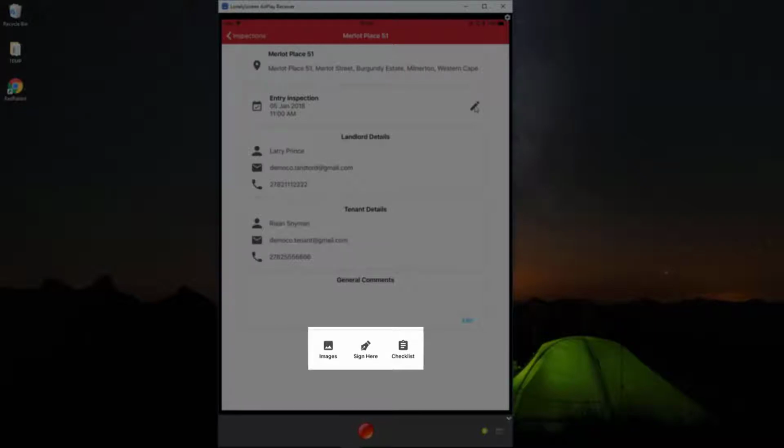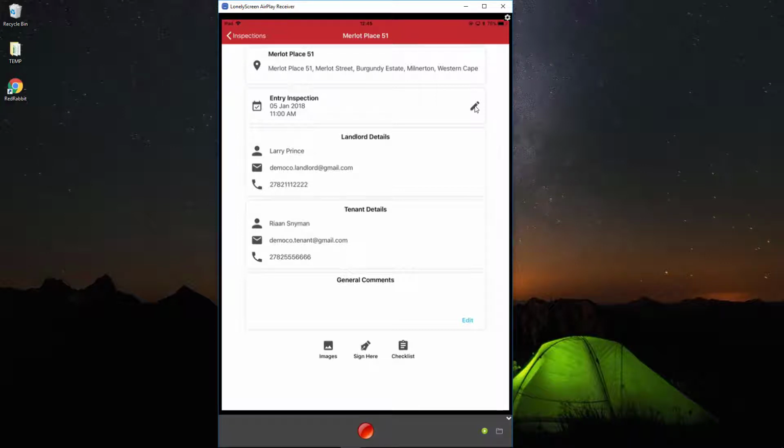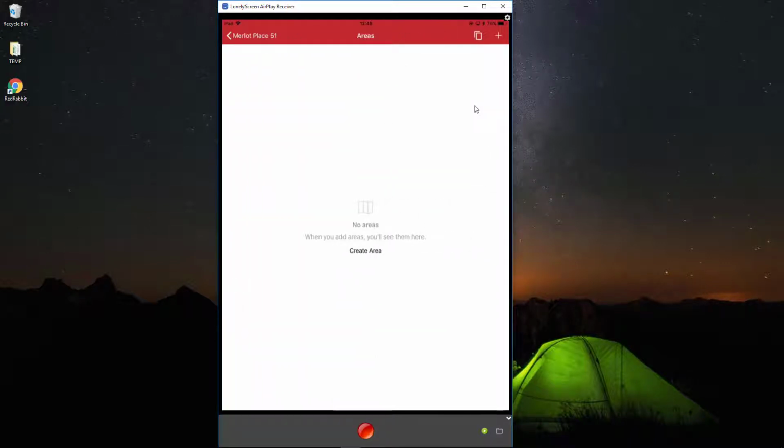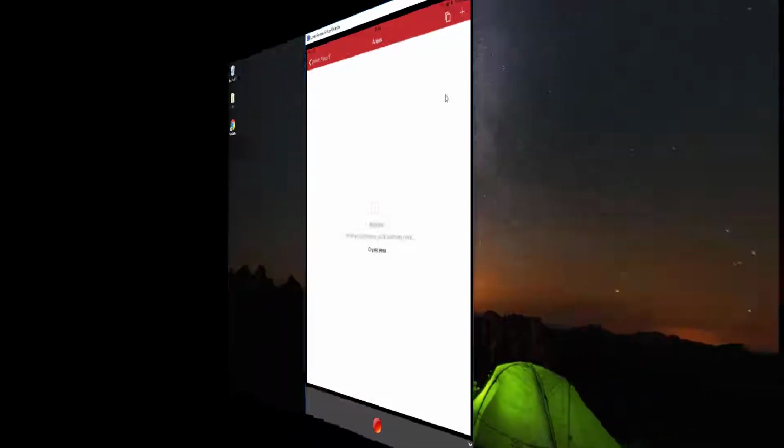And you always want to start with the checklist. So if I tap on checklist, that will basically take me to the areas defined for this inspection. Now, because this inspection was allocated with the option start clean, there are no areas predefined. And I'm going to show you how to allocate new areas.